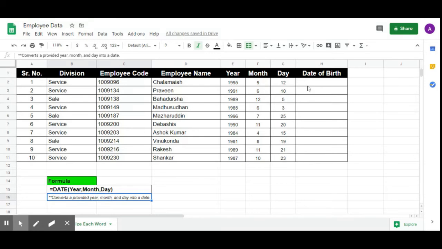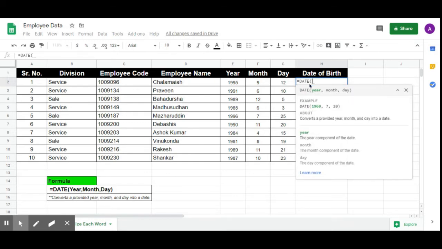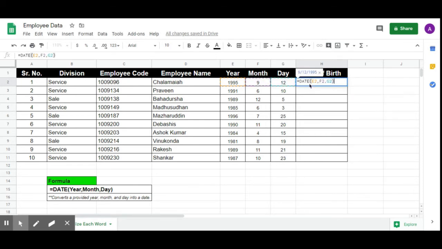So let's go to the first row of date of birth column, which is H2, and type equals to DATE, bracket start, E2, comma, F2, comma, G2, bracket close, enter. You can see the data is combined in a valid date format.